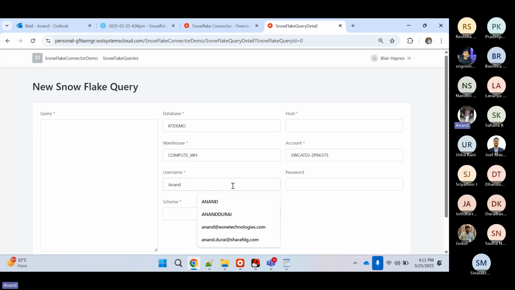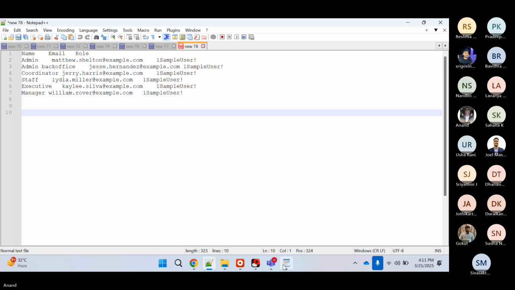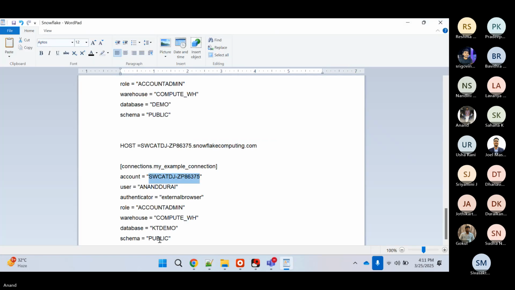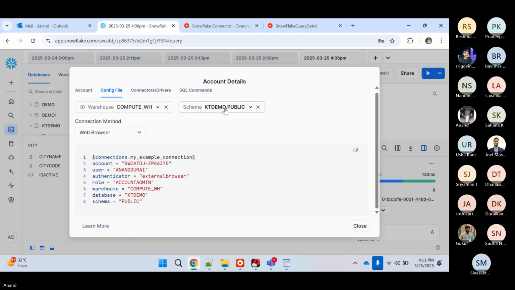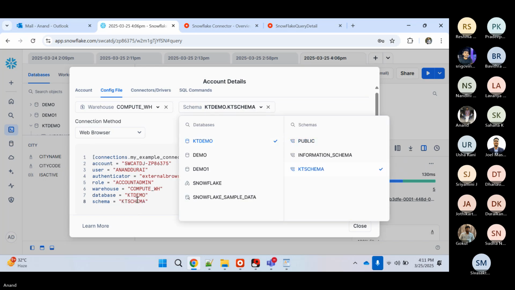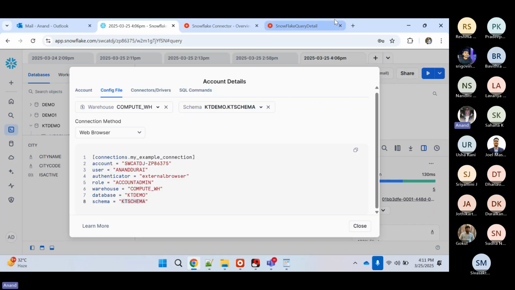So username and password is what we log in with now. For Snowflake, we will have some credentials to log in, so that data we will be giving here. For schema, it is public. For schema, it is KT. So what is configured?